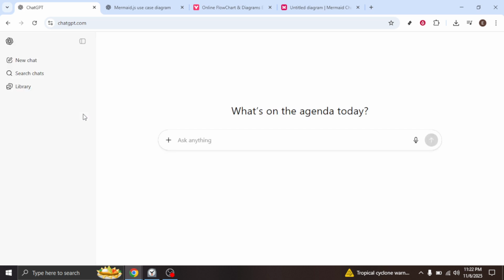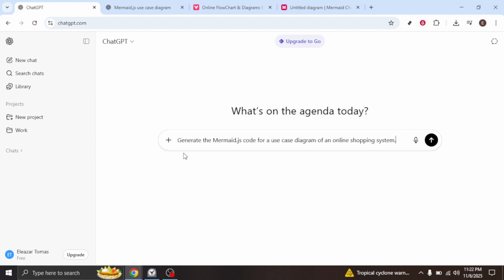Once the site loads, you can start interacting with the AI by typing a prompt. For instance, you might enter something like, "Generate the mermaid.js code for a use case diagram of an online shopping system." This prompt guides ChatGPT to provide the specific code needed for your UML diagram.